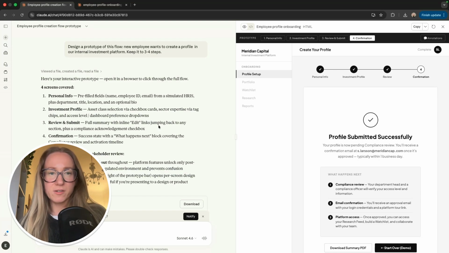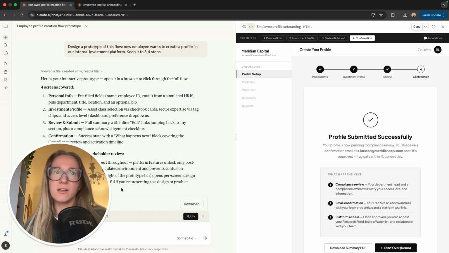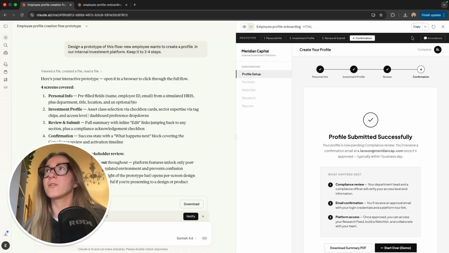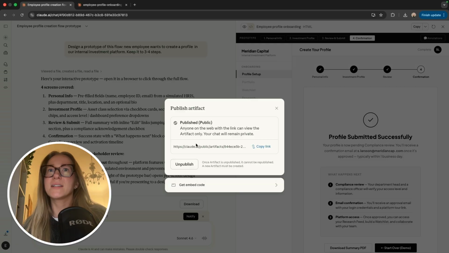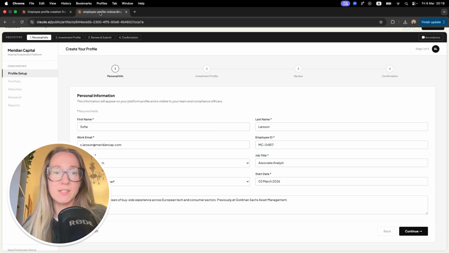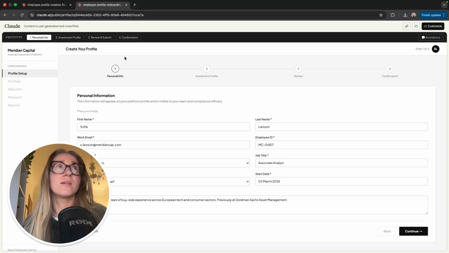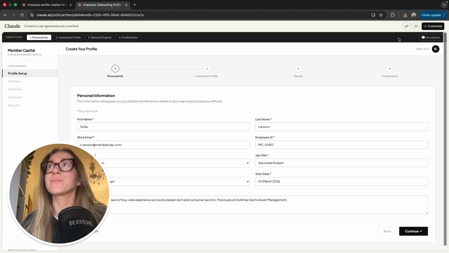Okay, and from here on we can also do some other actions, such as download an HTML code of this prototype, or we can also publish the artifact. And for example, if we wanted to do a remote user test or something like that, we could do it with this link essentially, where we can see the whole prototype.